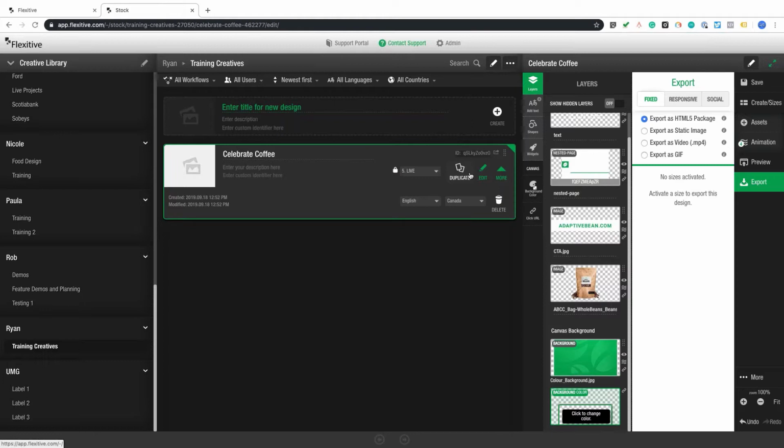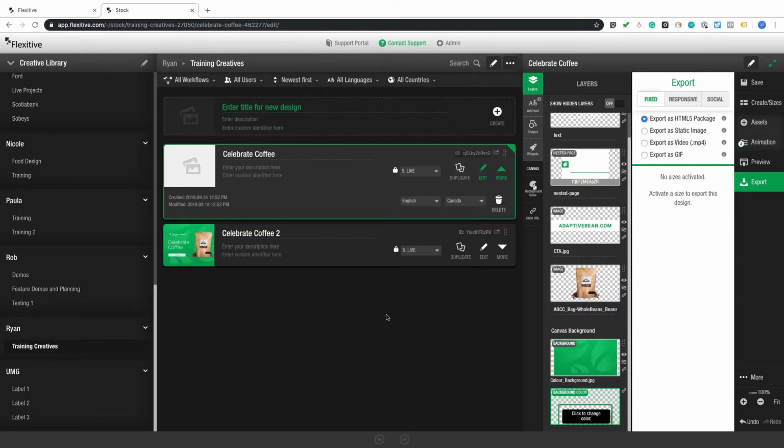And then on top of that, we're going to click on duplicate. When you click on duplicate in Flexitive, it's going to make a one-for-one copy of your design, including all of the sizes, how the design looks, and it's also going to include all of the animations and everything. It's going to be a one-for-one copy. So we're going to change this to be a social post. We're going to add in a description, and make sure it's for social.